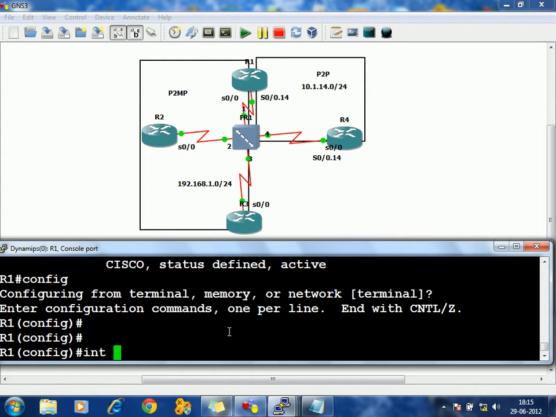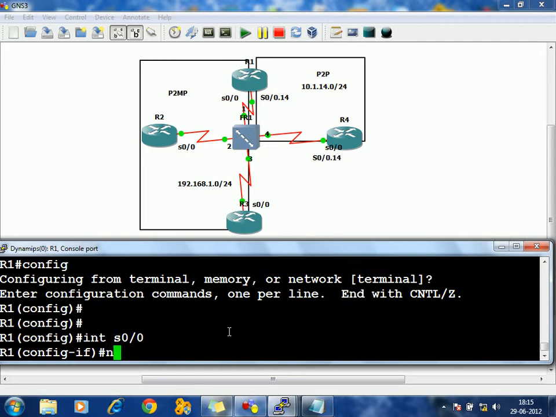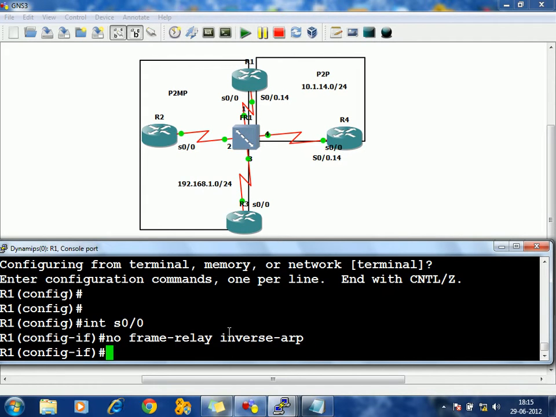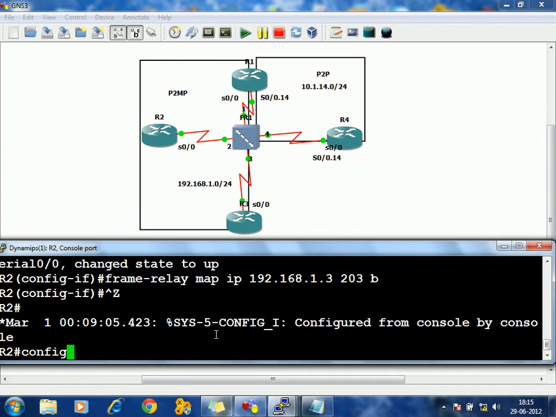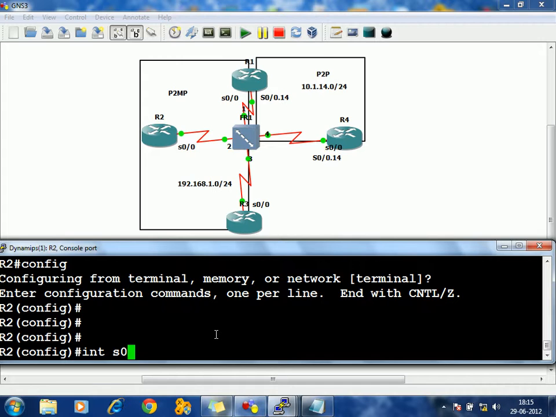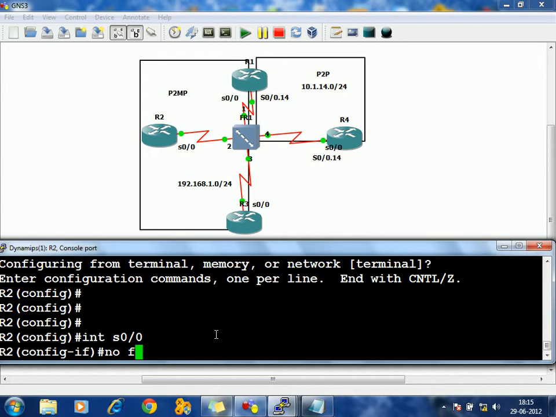I want to go to interface S0/0 and give no frame relay inverse ARP. No frame relay inverse ARP. And go to this interface also, interface S0/0, no frame relay inverse ARP.